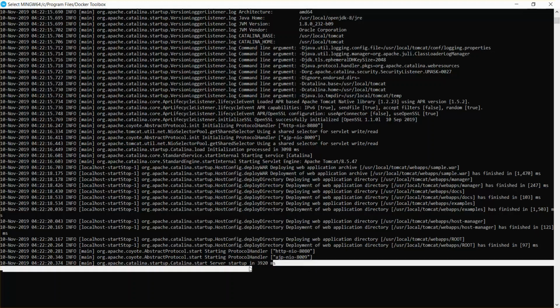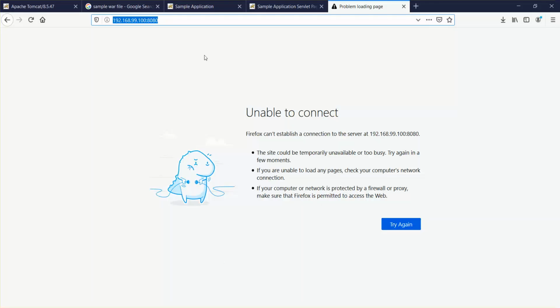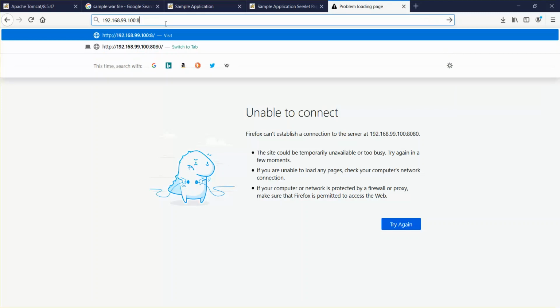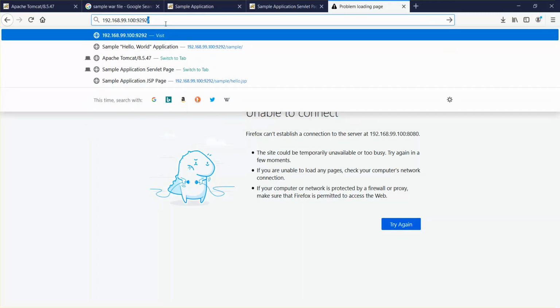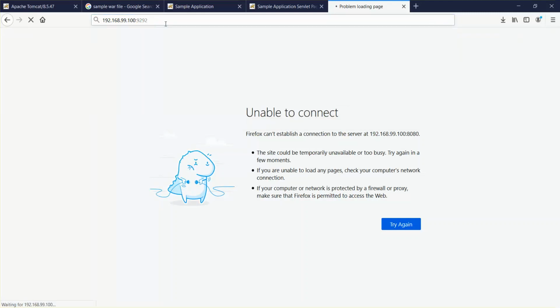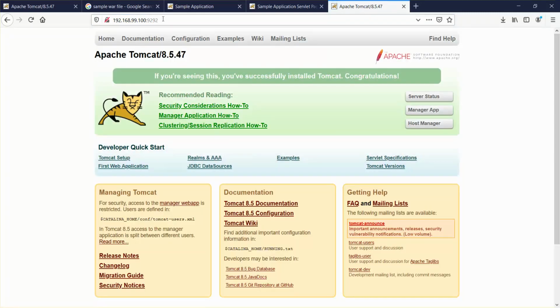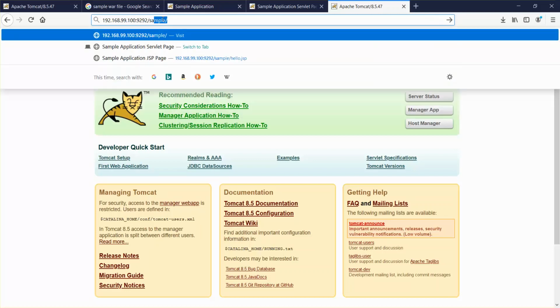So we have started. I'll go to my browser and go to port 9292, which I have mentioned, and the sample war.